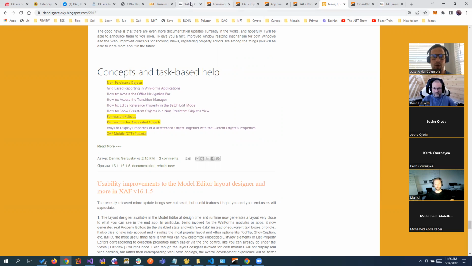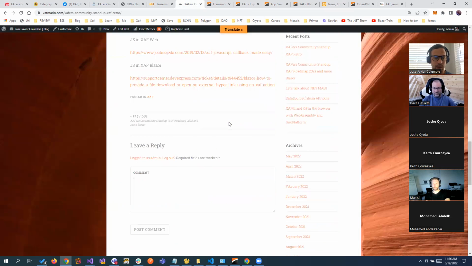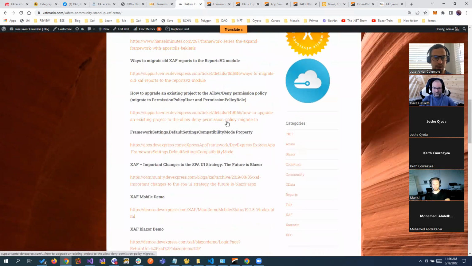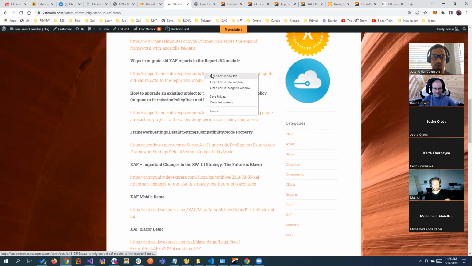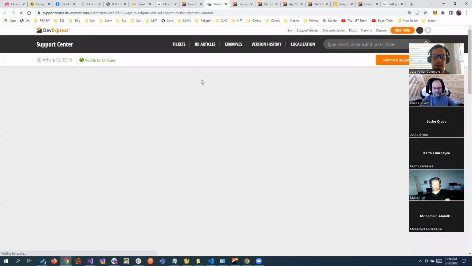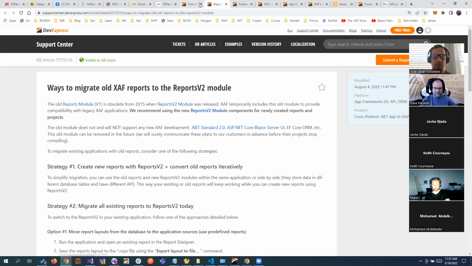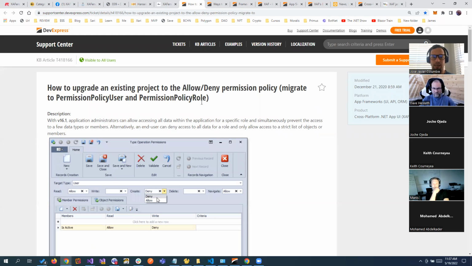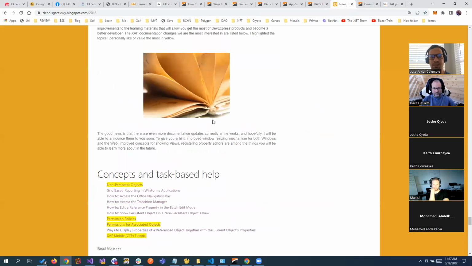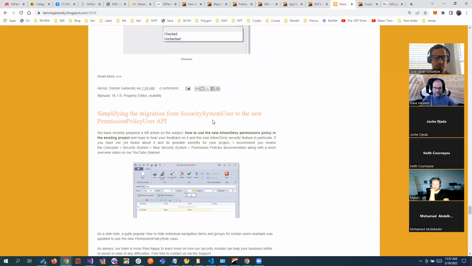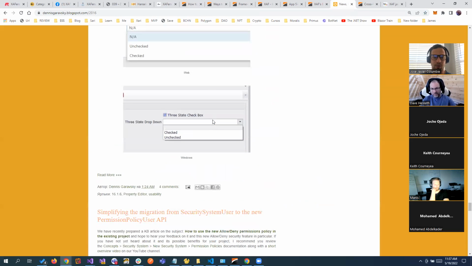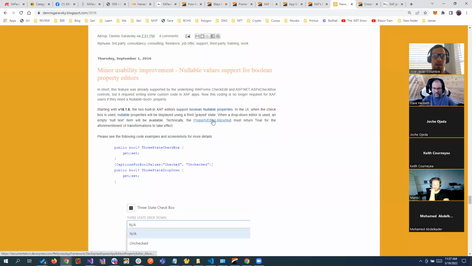And of course, you can always upgrade. Right here, there are two tickets, one for upgrading from report version 1 to report version 2, and the same thing for upgrading from the old security system to the new permission-based security system. So that was in 2016. We keep going. And again, we're talking about the migration and all the steps we need to go through from one to another.